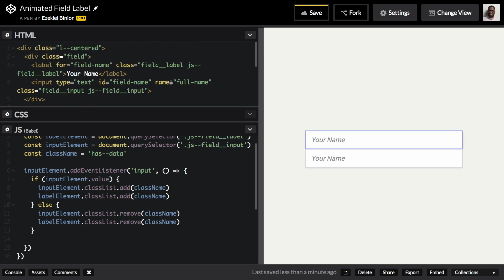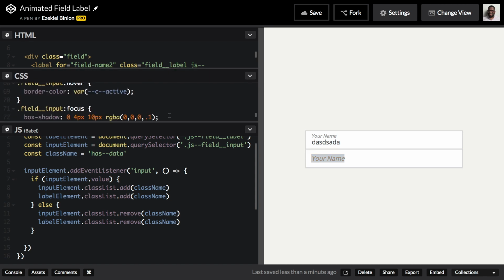Oh, and let's change this to 2. Field name 2 for 2. But now when I try to click on the second one, it doesn't work. First one works, second one doesn't. And then you also see when we're double clicking in here, we're selecting the name, but we really don't want to. So first, let's solve this triple clicking into name.